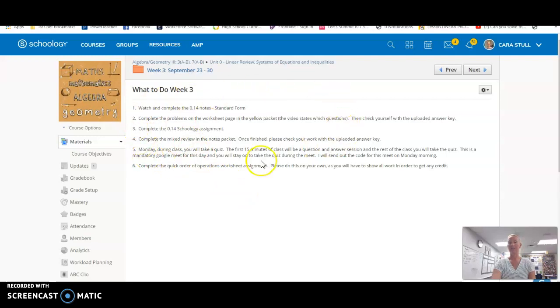What I recommend is that you print this off and put it in that folder. Then once you're done, let's say number 1, watch and complete 0.14 notes, standard form. Once I'm done with that, I can cross it off and then I know what I have left. And so if I come back to this the next day, I'm not confused, like, okay, what have I done, what have I not done? It's already crossed off and it's ready to go. And then once you're done crossing everything off, you're done for the week with math, and then you can put that away, okay? So I truly recommend you doing that.